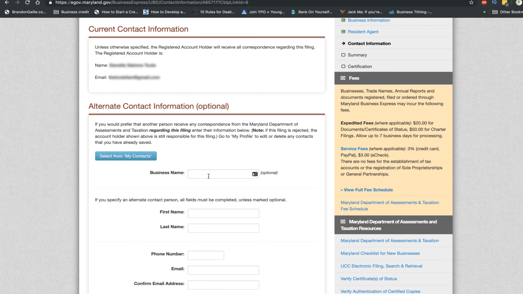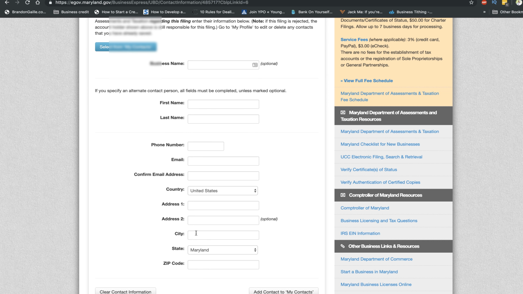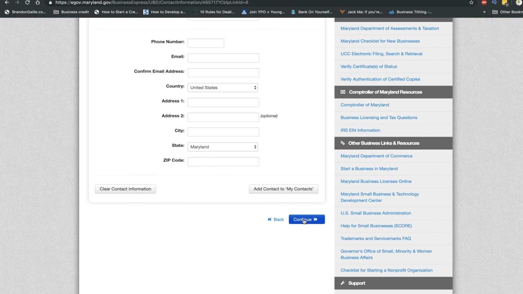Now, if you want to list someone else as an additional person for them to contact, this would be the spot where you can put in for your spouse. You can put it here. But if you don't, you just scroll down and hit continue.